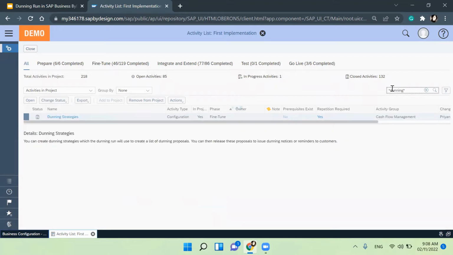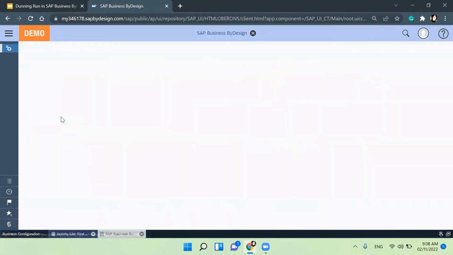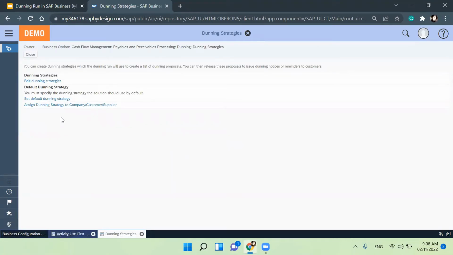So, here we have Dunning strategies as an activity. Here we can create Dunning strategies, which the Dunning run will use to create a list of Dunning proposals. You can then release these proposals to issue Dunning notices or reminders to the customers. I'll simply open this. So we have all these options available.